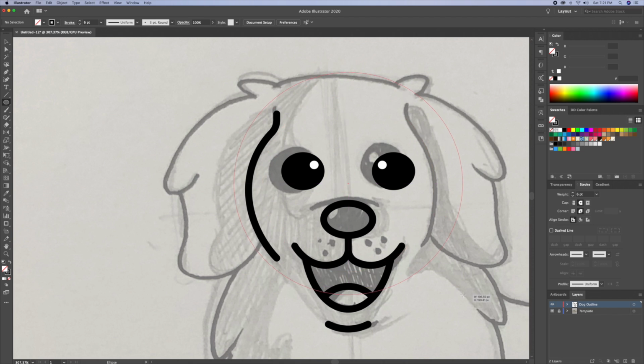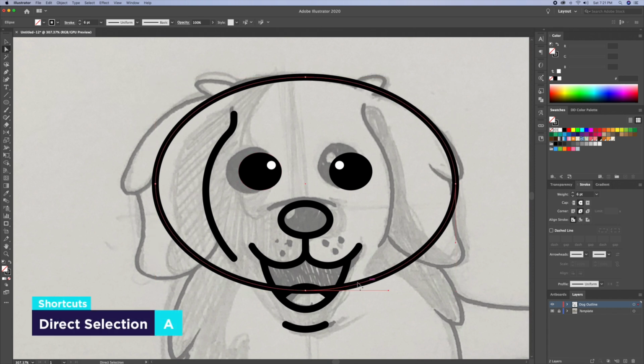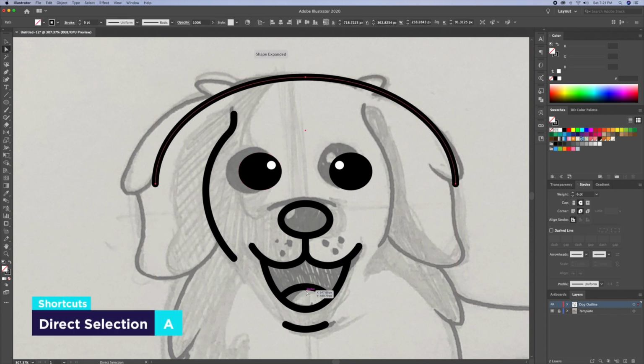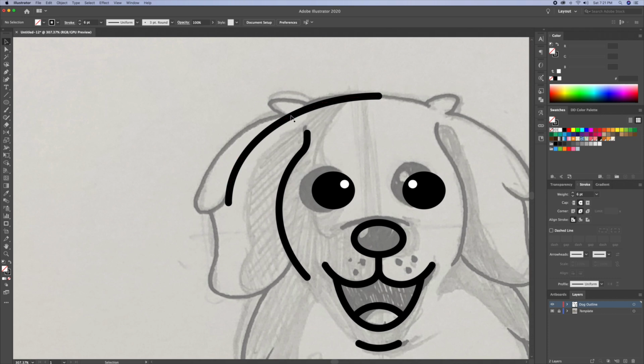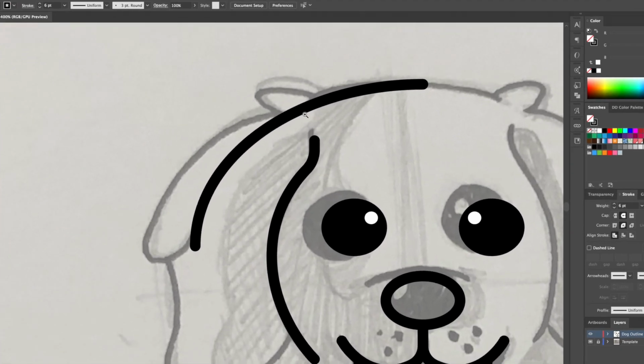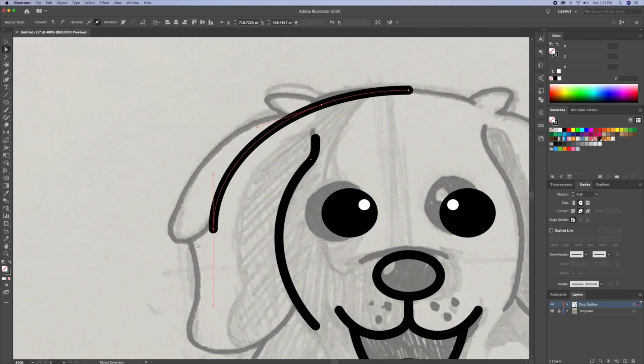Since I want the top of the head to be symmetrical, I will be creating an oval. With the pen tool, I can add new anchor points, which I will delete until I'm left with something like this. Then, I'll use the pen tool to continue the left part of the dog's head.